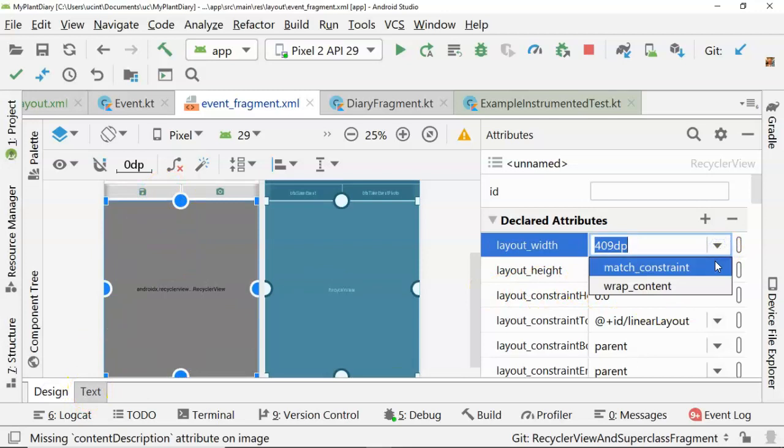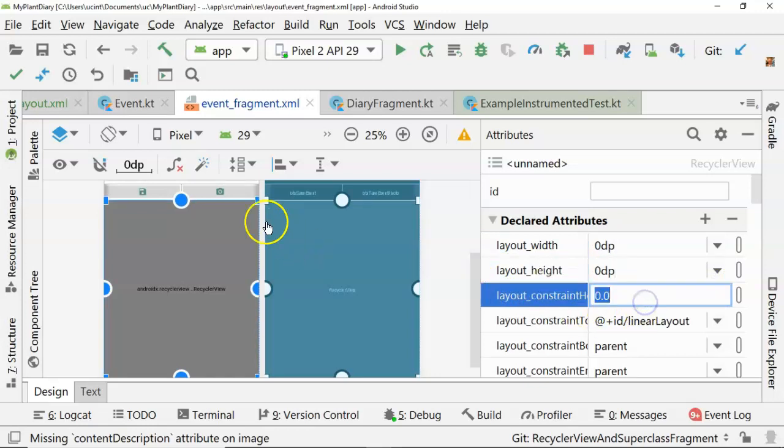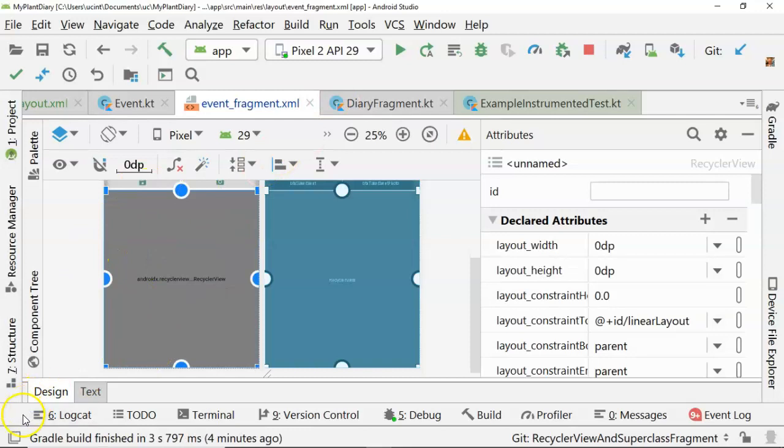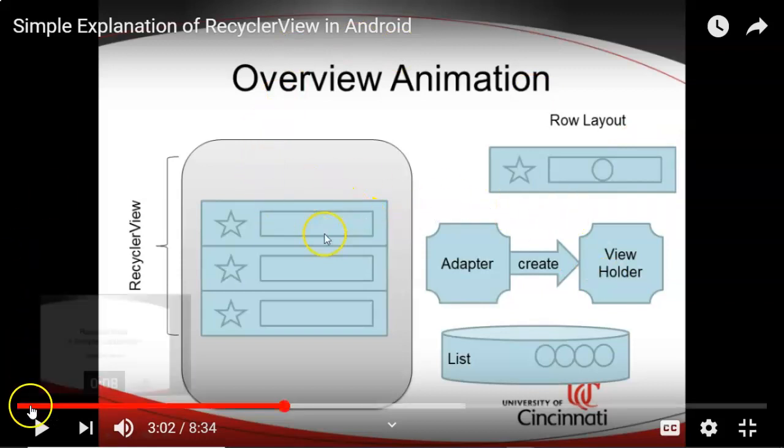Layout width and height, probably going to change this guy to match constraint. I'm a bit nervous about having a fixed position in there, but nonetheless, finally we have our recycler view set up. Let's just give it a reasonable name. Let's say RCY events, something like that. Now we've created the row layout. We've created the recycler view. Let's move on to the view holder, and after that, the adapter.